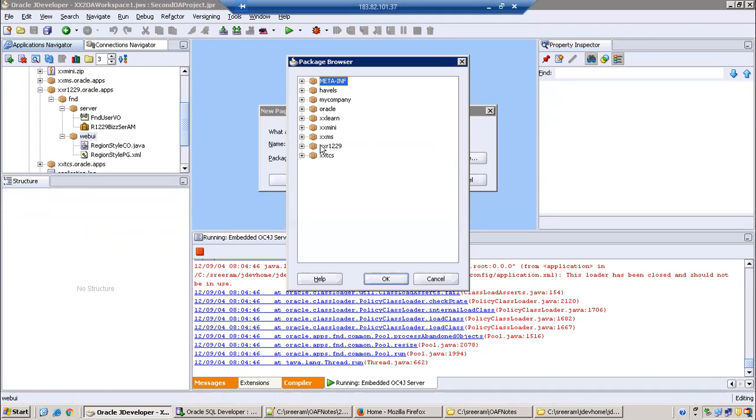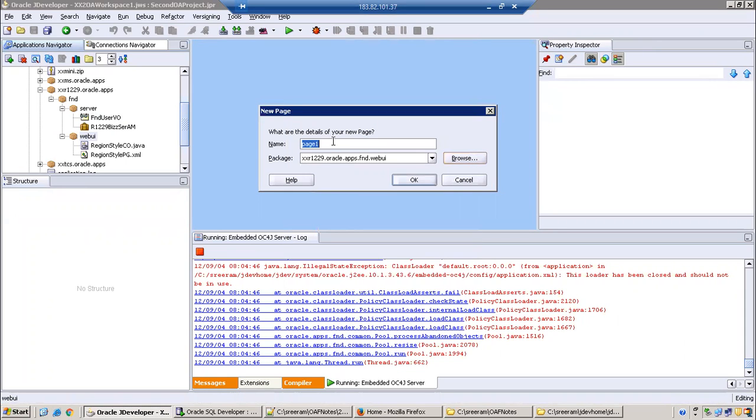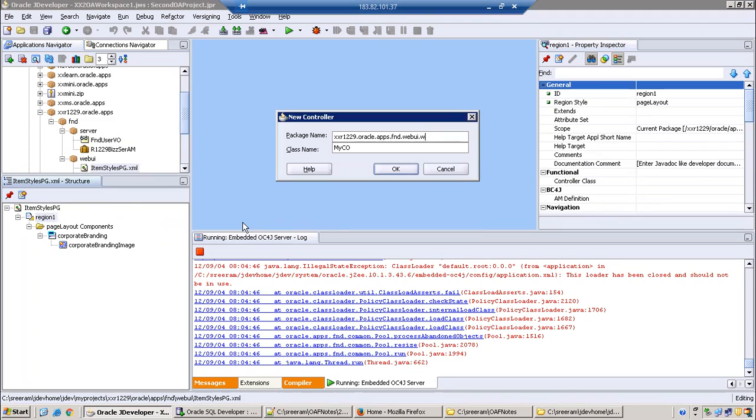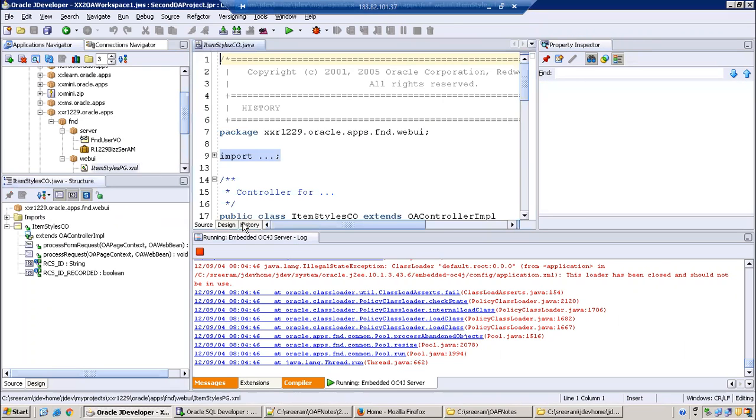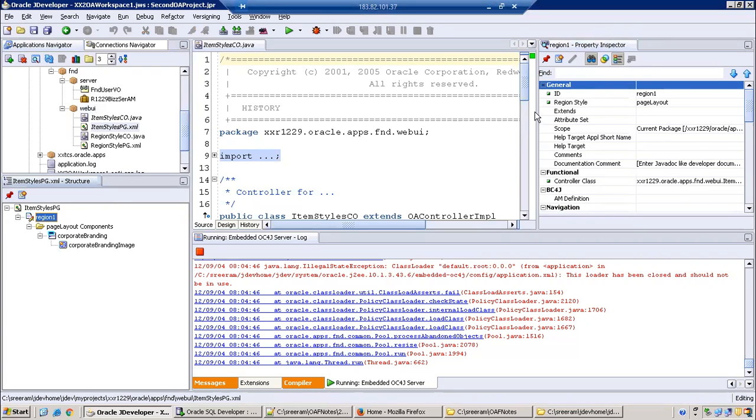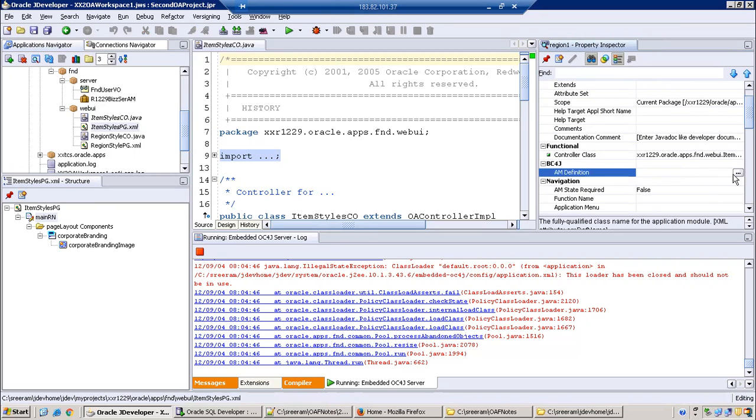Let me change this one. I'll just say web UI, and I'll say item styles PG. Okay, and I'll set the controller. So you're creating the region using the Java code in the controller class? No, I'm not creating it, I just want to control the behavior. We can also create it, but initially I just want to show how we control the behavior of them.